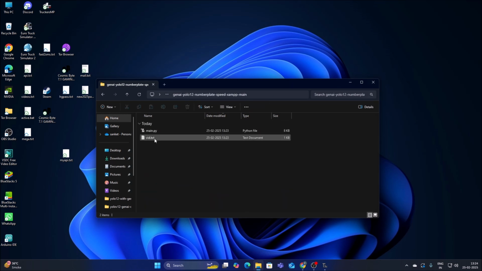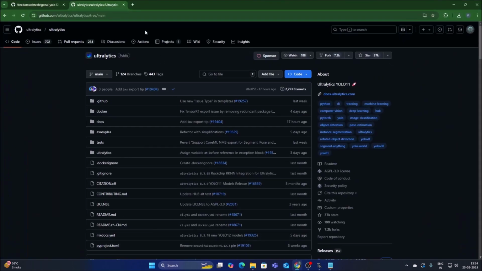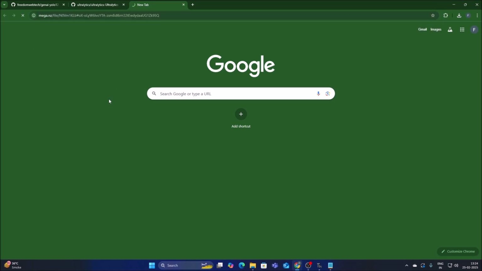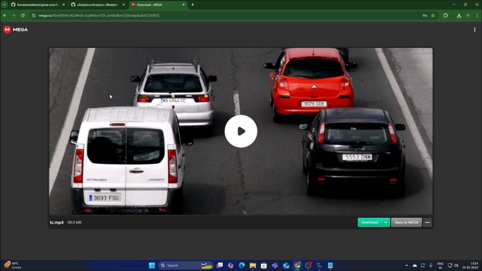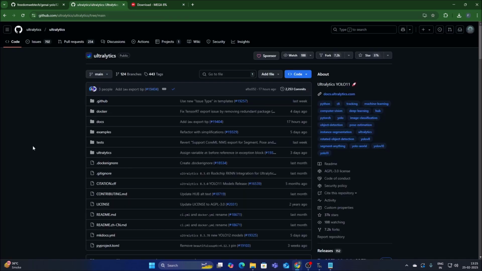Inside that, first we need our video file. So vid.txt. This is our Mega cloud link. Just copy the link, open the web browser, open a new tab, and press Ctrl+V. It will paste our link, then just hit enter. It will open our Mega cloud link, and let's download our video file. Simple.